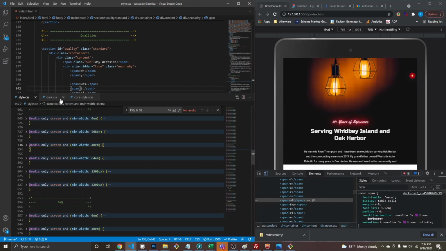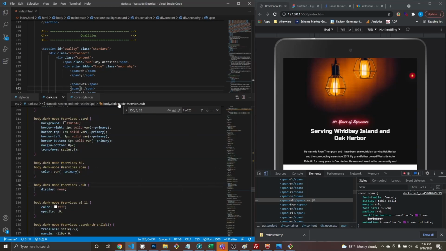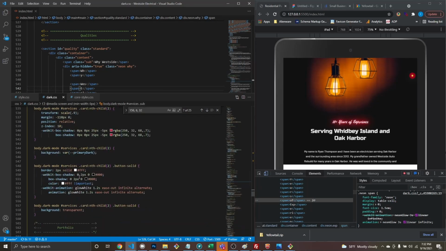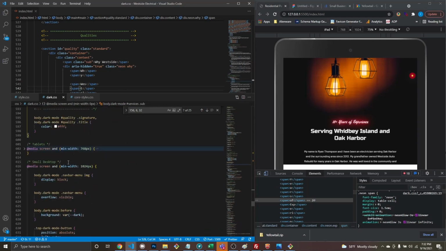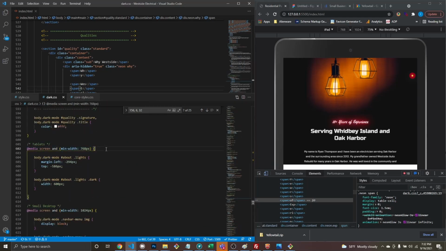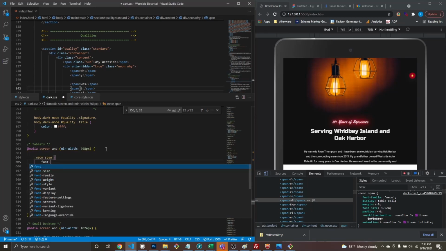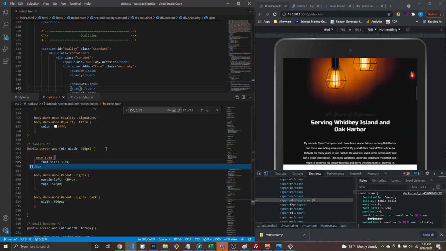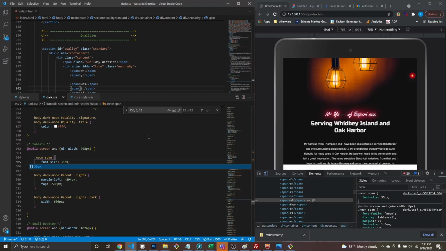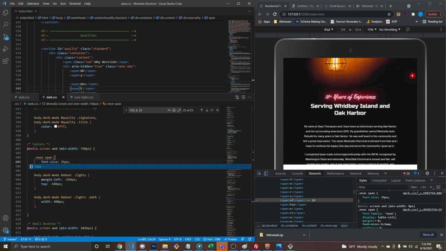Let's go to dark mode. Tablets. So neon span, font size, let's say 35 pixels. Is that too big? Let's try 30. Just make them a little bigger.